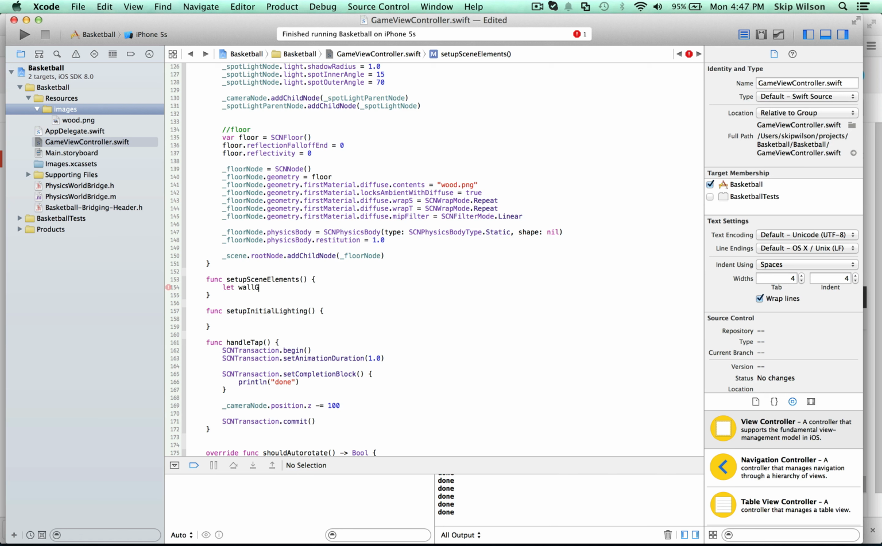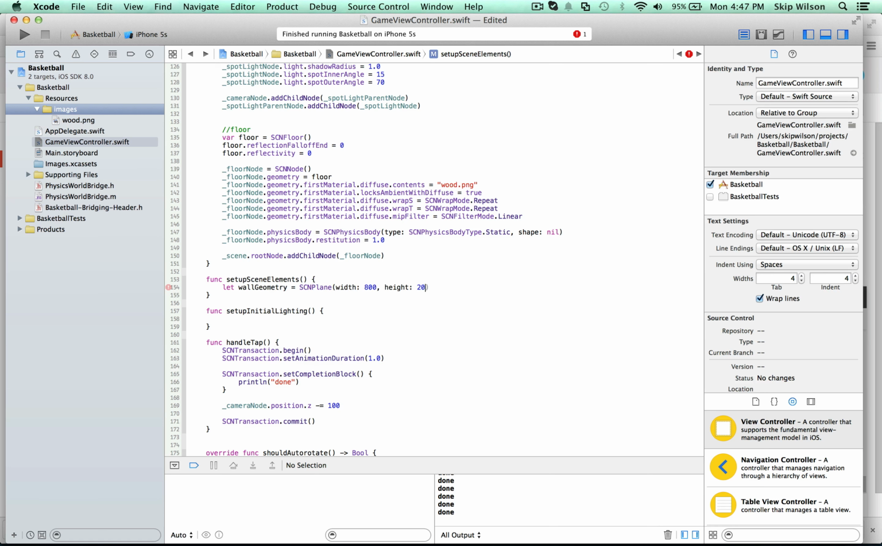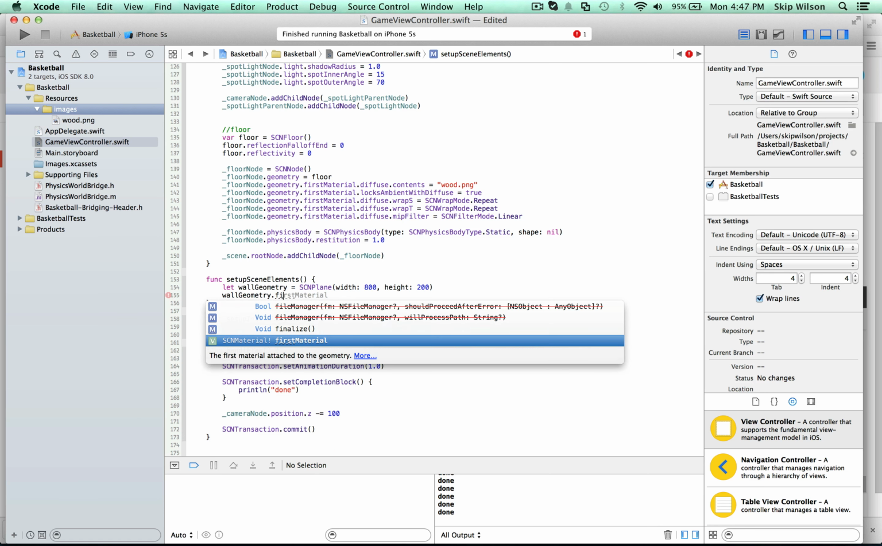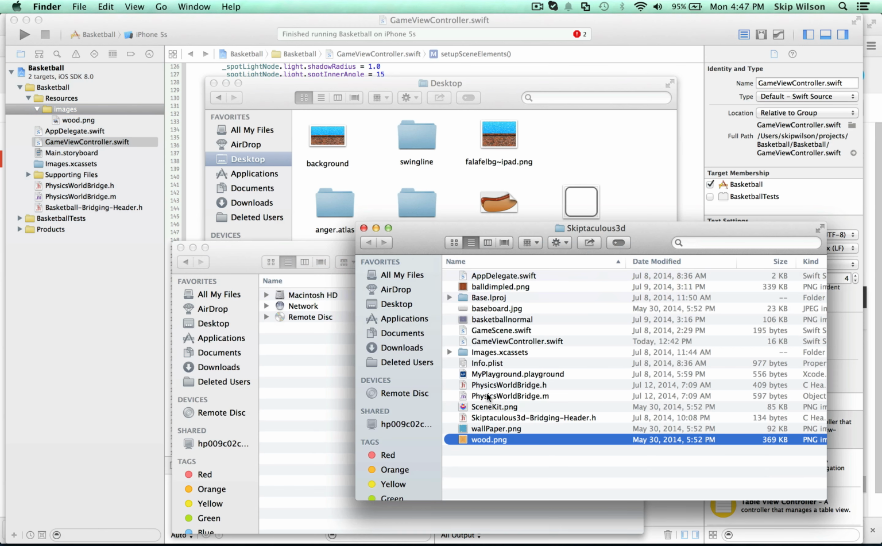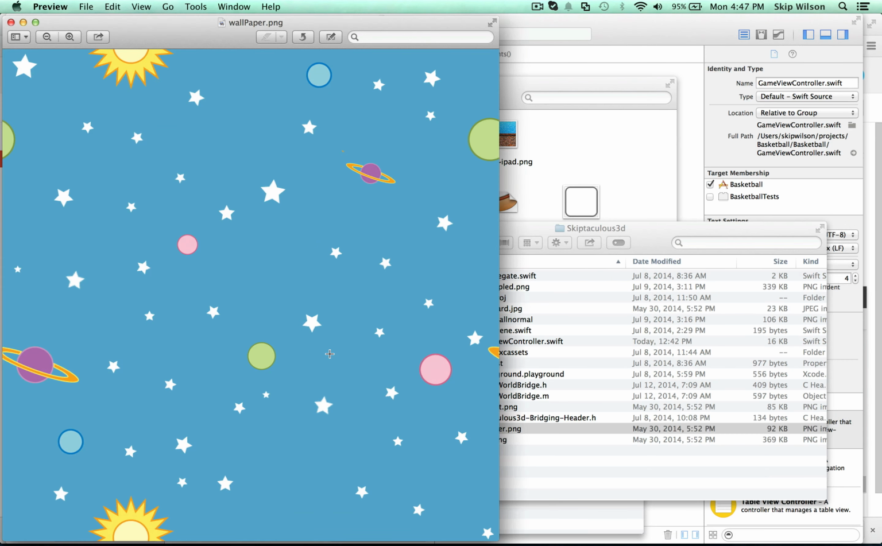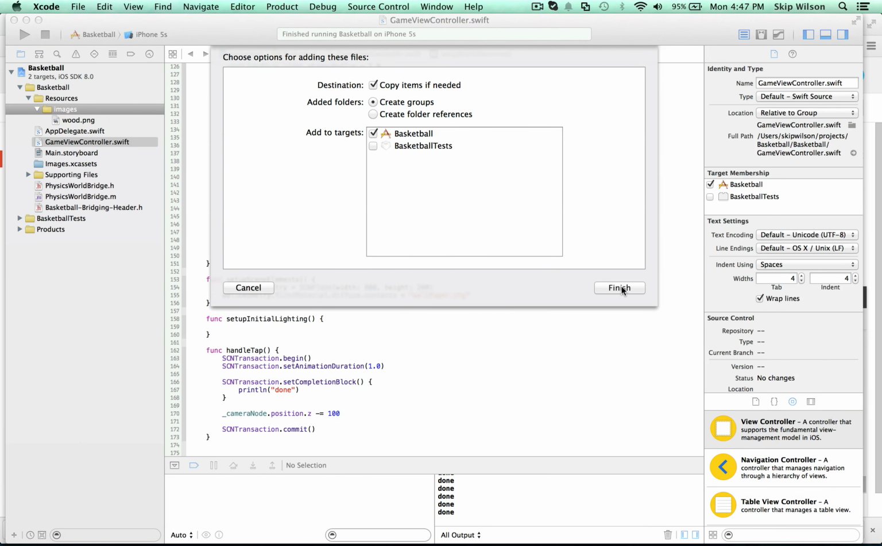So we'll say let wallGeometry be equal to a new SCNPlane. The width is going to be 800 and the height is going to be 200. We want to say wallGeometry.firstMaterial.diffuse. Remember, diffuse is the color. And we're going to set the contents equal to that wallpaper that Apple gave us, .png. So we need to bring in that wallpaper. So here's the wallpaper. We will drag that into our images. Copy.